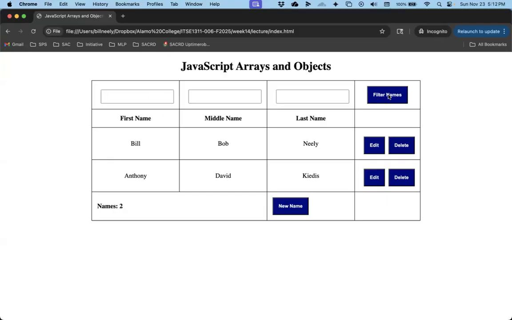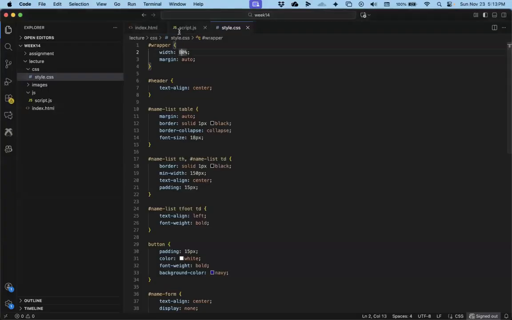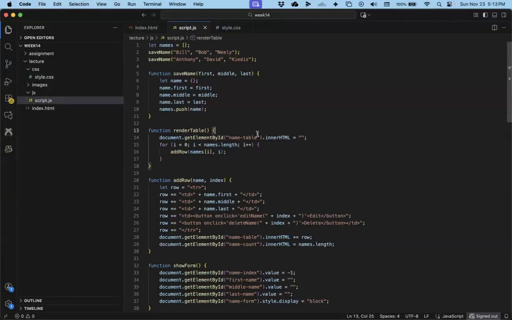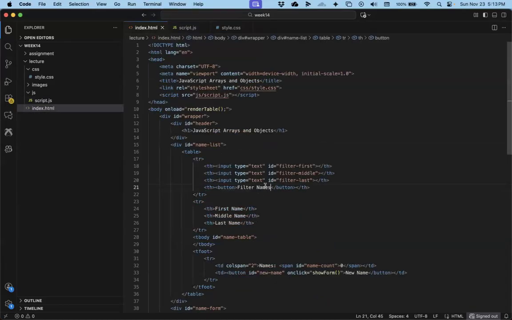The filter names, we're going to add logic here into the render table method. So when I click the filter names, all I need to do is just render the table again. So let's go ahead and add that as an on-click event to the button.